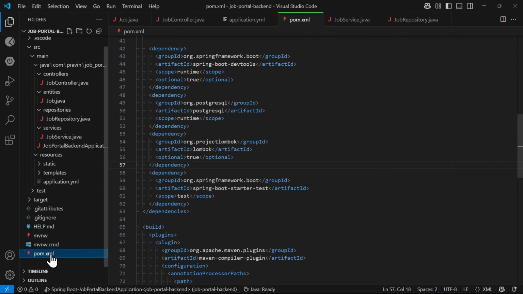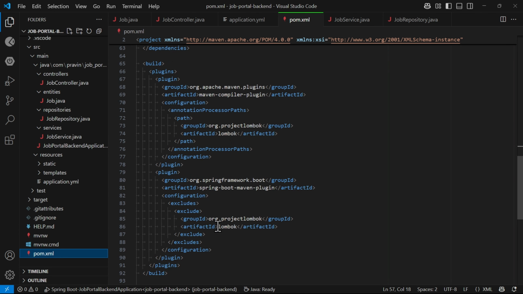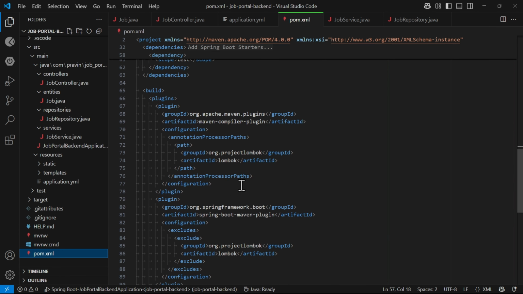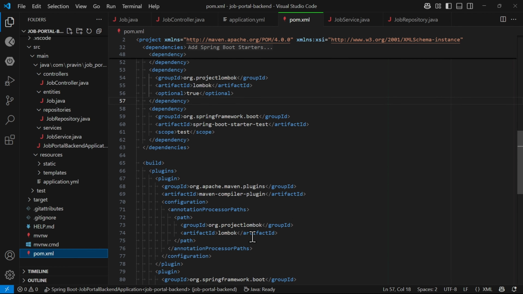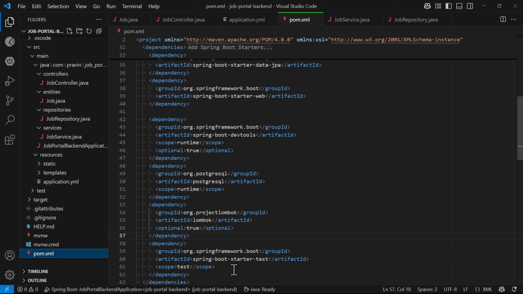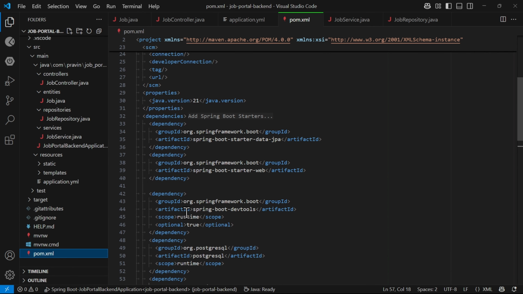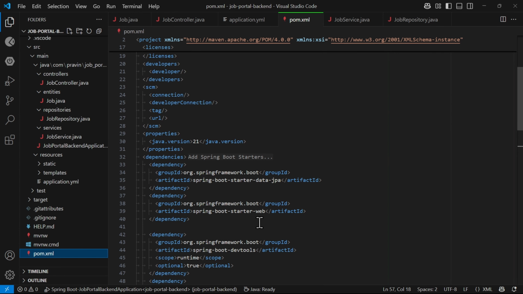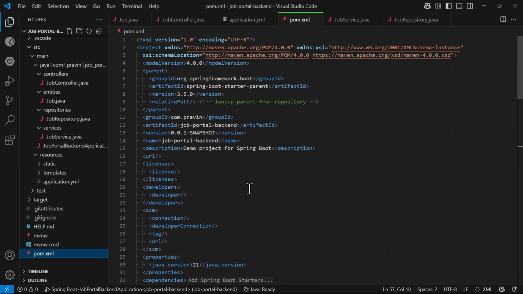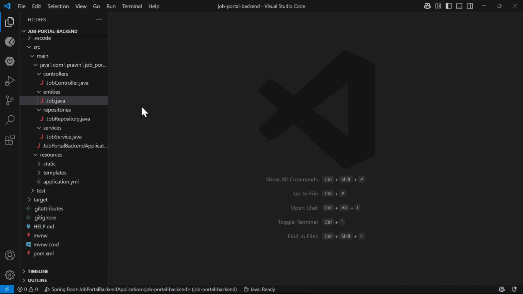And in pom.xml also, let me show you the configurations, the dependencies we have added. Let me go into dependencies. Yeah, Spring Boot starter test, that is additional, and Lombok, Postgres, and DevTools, and starter web and data JPA. So these are what we have added, and so today's agenda has been completed, and as we expected, everything is working fine.